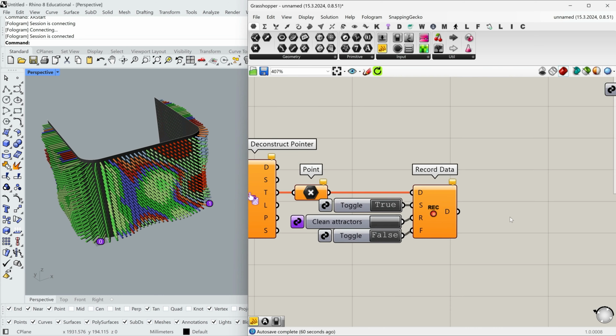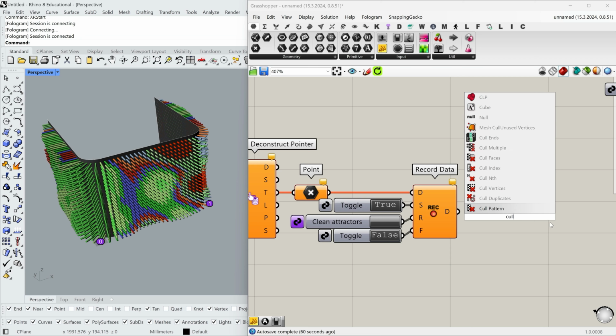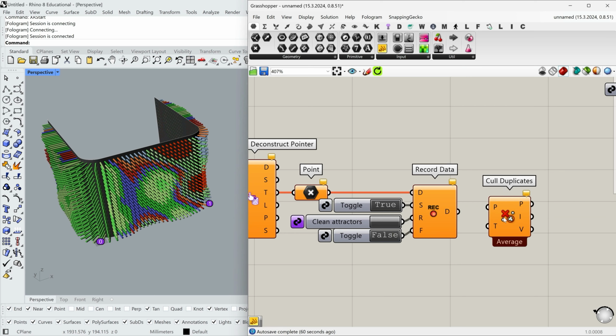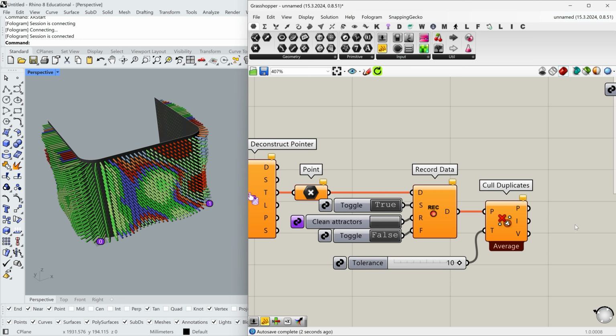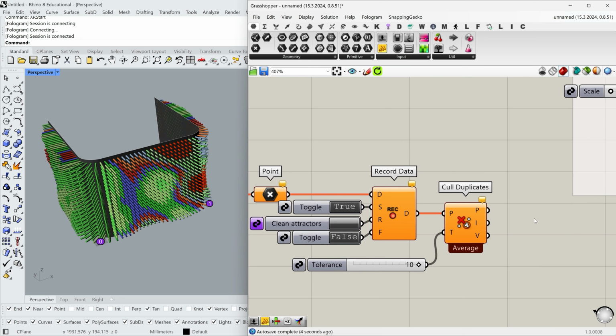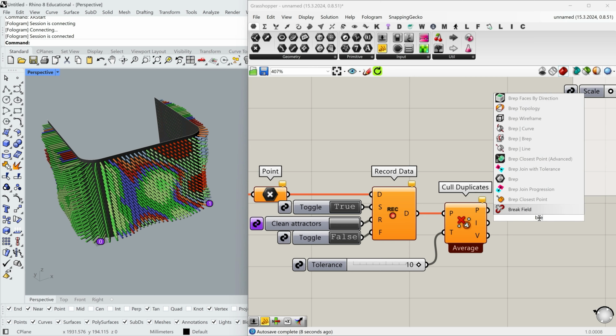Now we're gonna cull some points. Let's use cull duplicates with a threshold of something about 10 millimeters. So we don't want to have a repetition for the points.